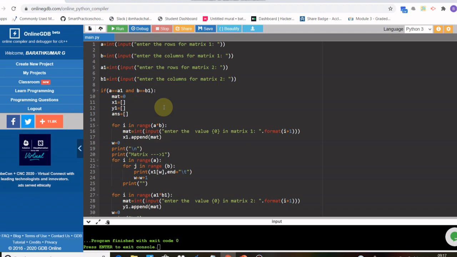For that we want to get the rows and columns for the matrices, right? So the first line of the code gets the number of rows for matrix 1, and the second line gets the number of columns for matrix 1, and the same procedure is followed for matrix 2.